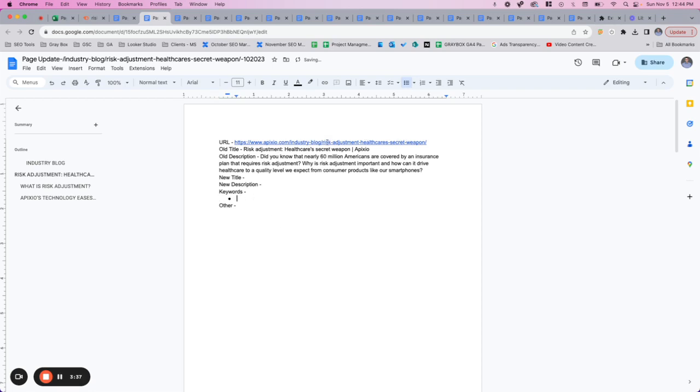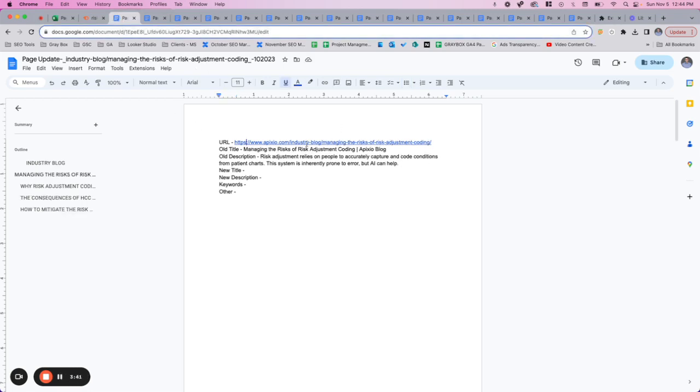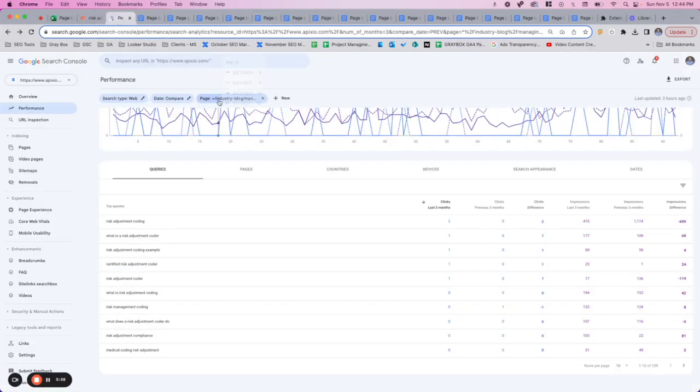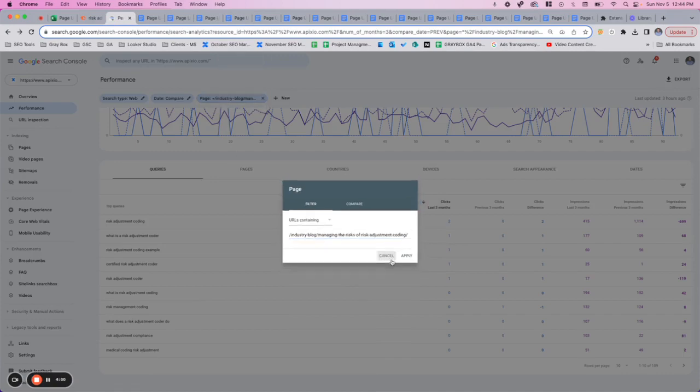Okay, this is about risk adjustment, healthcare secret. Nope, wrong one. Let's see, risk adjustment, managing the risks of risk adjustment coding. Okay. Keywords. First, I'm going to see if there's anything obvious in Search Console. I have it already pulled up here.